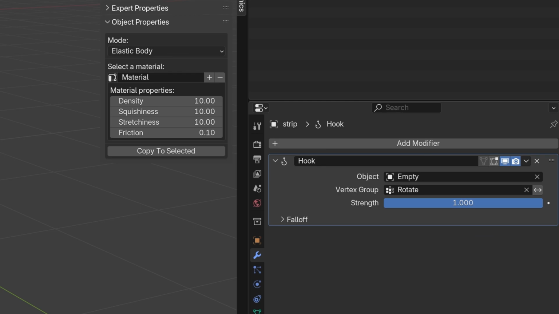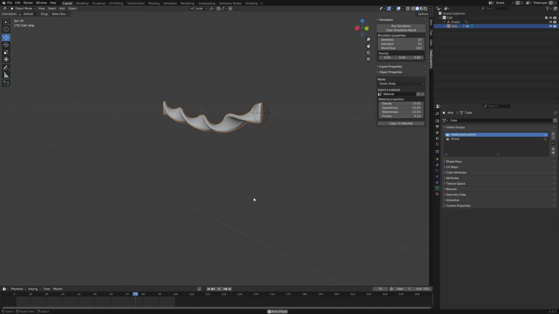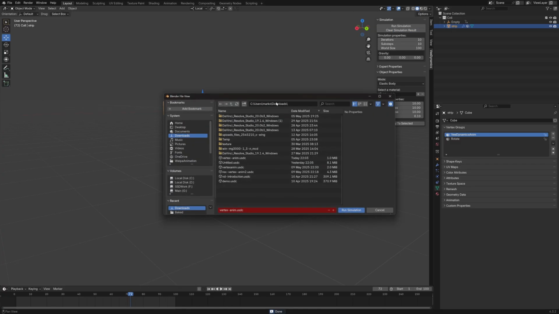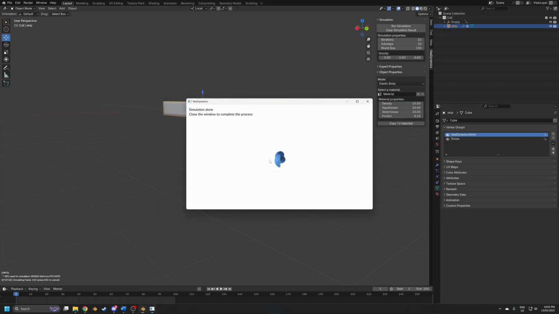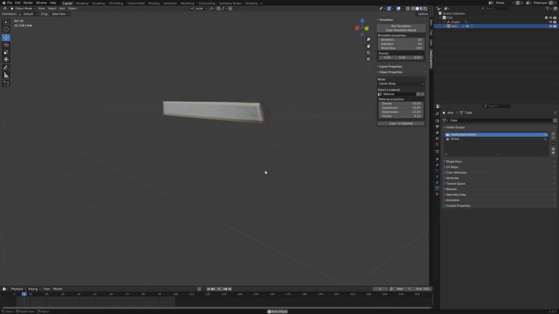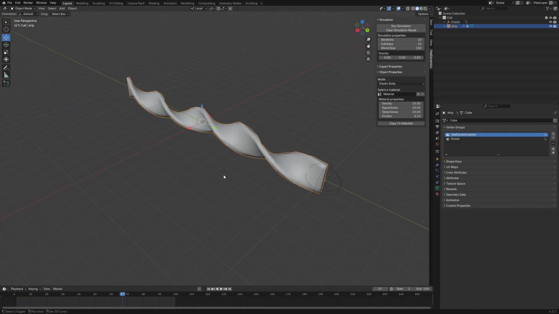In fact, VeeDynamics is modifier agnostic. It simply takes the results of the modifier stack evaluation in Blender as is, and it passes it to the simulation. So in practice, it means that it supports all modifiers and all combinations of modifiers. Now the hook modifier is used here only as an example. Now that's pretty cool. Let's take it to the next step.